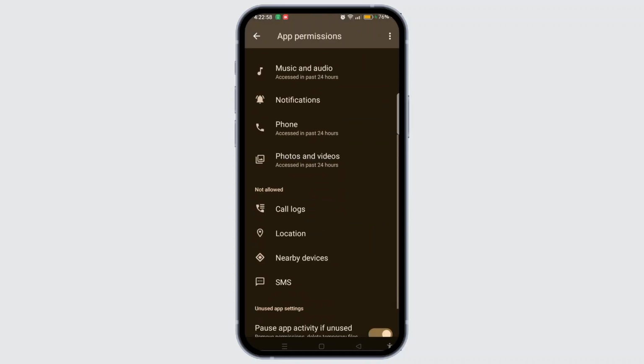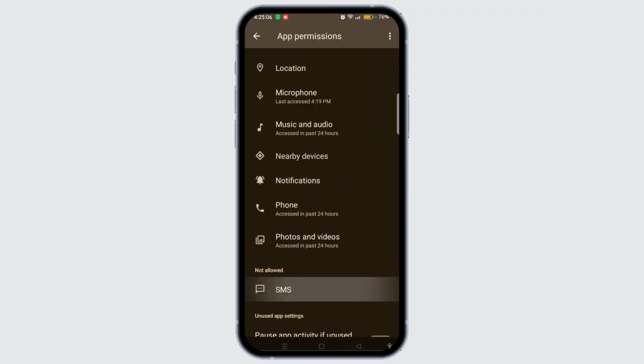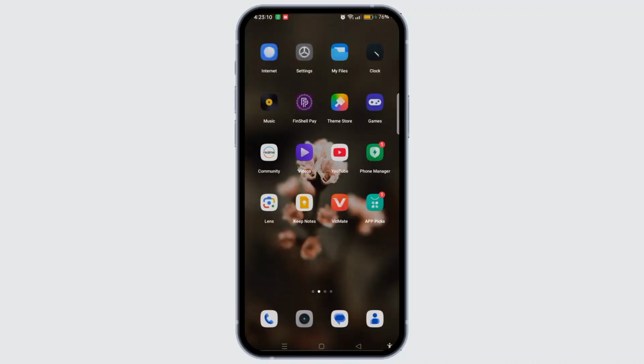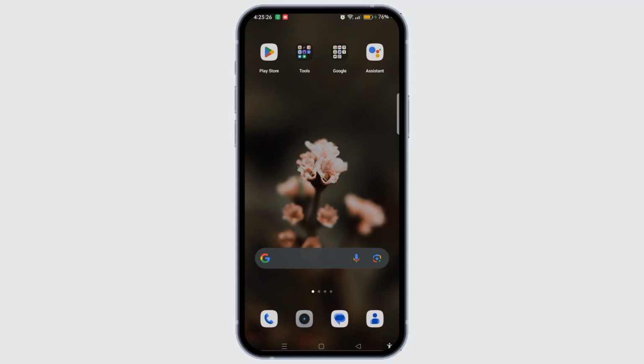And then you can make sure that other permissions are also allowed so that there won't be any kind of issues regarding the microphone. Once done, you need to restart your phone. A simple restart can fix temporary glitches. Simply, you need to hold the power button on your device and swipe towards restart, turn off your phone and wait for a few seconds. Then you need to turn it back on.